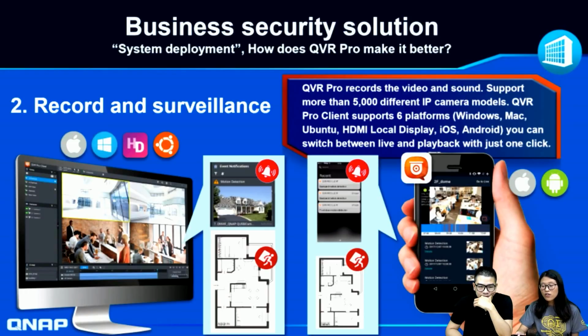Okay, so QVR Pro can record video and sound, and we support more than 5,000 different IP cameras. We have PC client and mobile versions, and it is the same user interface on the PC, which is very convenient. You don't have to learn so many kinds of versions. 6 platforms are supported: iOS, Windows, macOS, Ubuntu, and Android. And with the client, with just one click you can switch between live and playback.